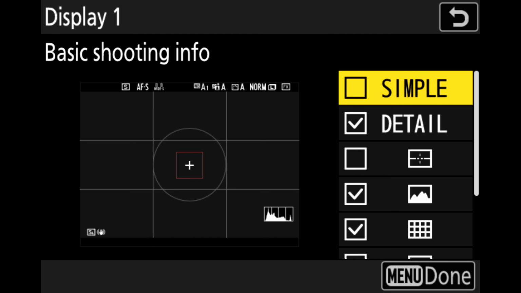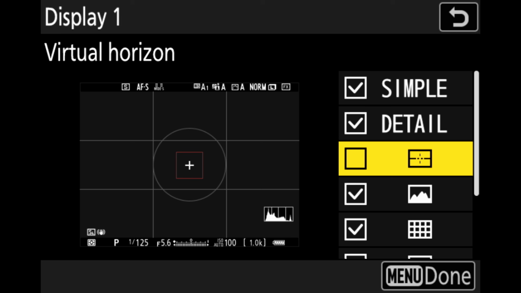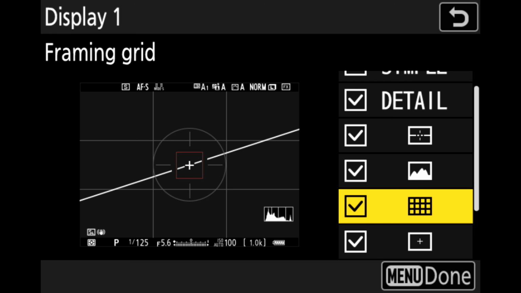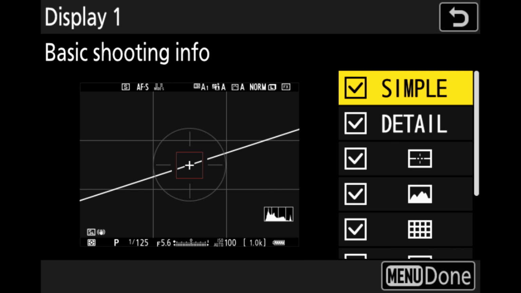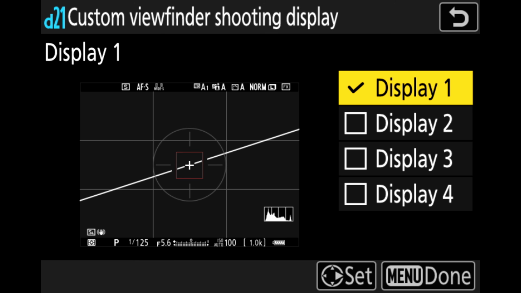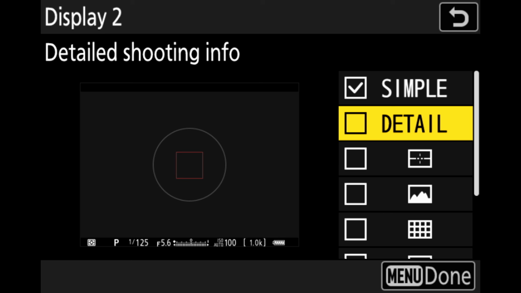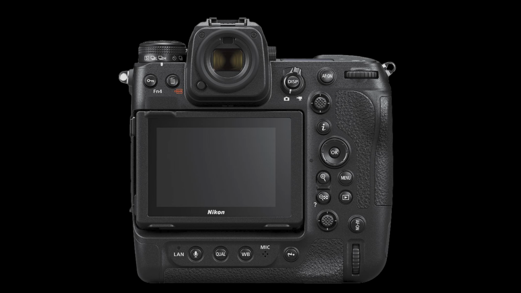All right, so if you go into one of these display options, you can see that there's a list of details on the right that you can turn on and off. Simple detail or advanced detail, the virtual horizon, the histogram, which is what we're talking about, a grid that gives you the thirds, a center point, and then a center weight. The center point is just for focusing. The center weight is actually something that we'll talk about in a second. But you can turn these on and off however you see fit for both the viewfinder and the monitor on the back, and then rotate through them when you're viewing your scene with the display button on the back of the camera.